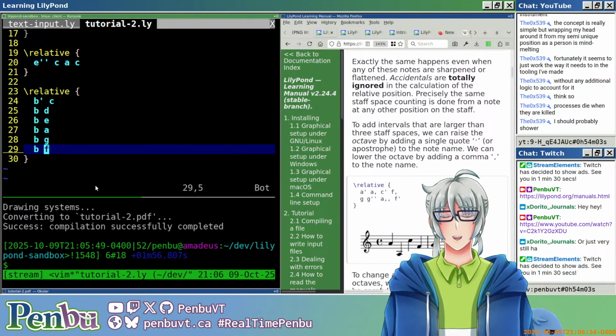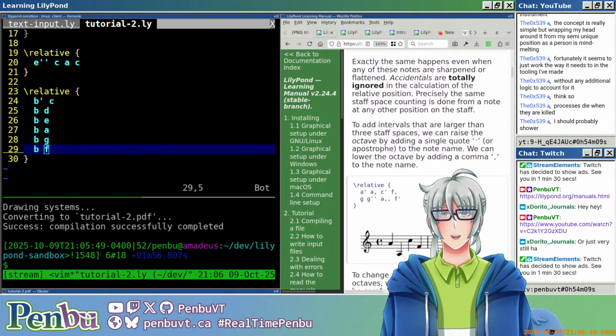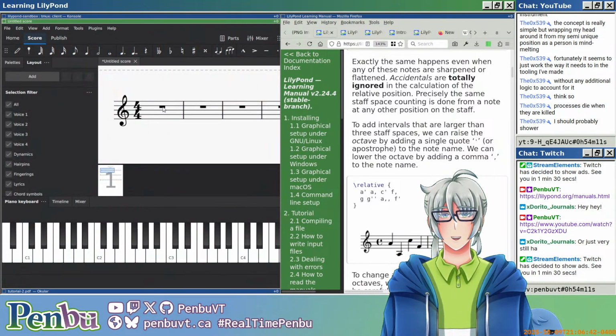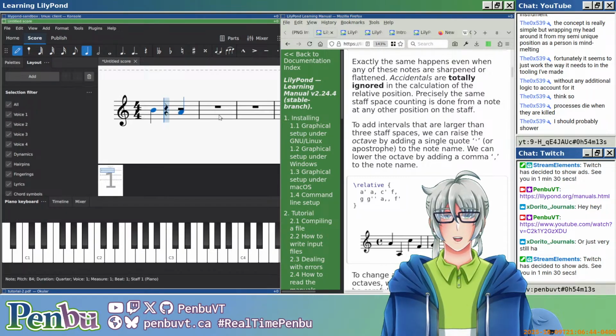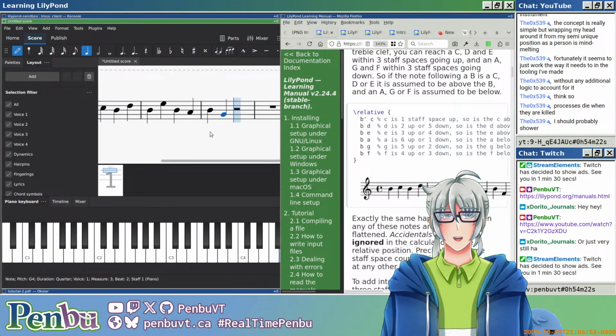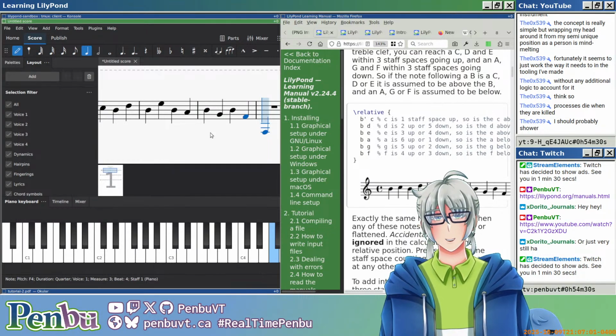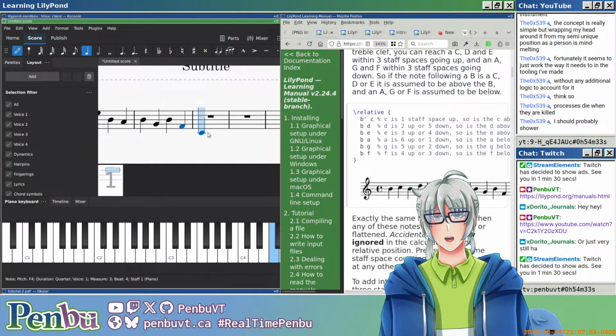So I think this might actually be the same logic that MuseScore uses when entering notes. So for example, we have B. What was it? B C, B D, B E, B A, B G, and B F. Yeah, so that produces the exact same thing. So I think that actually gives me a little bit more clarity on how this works.